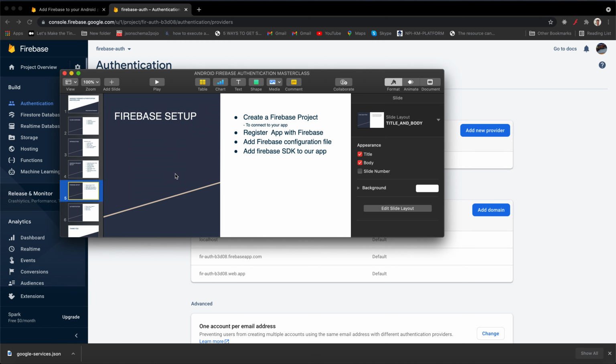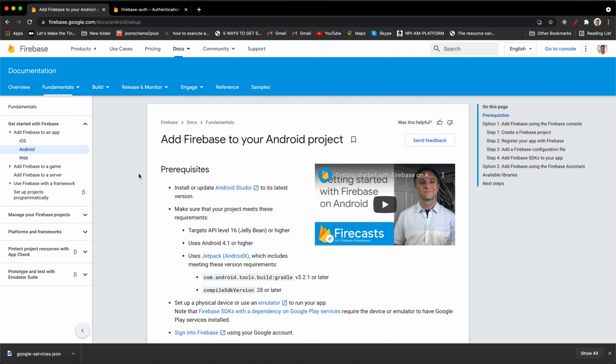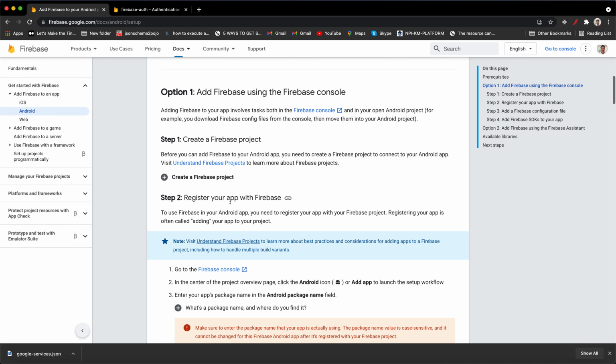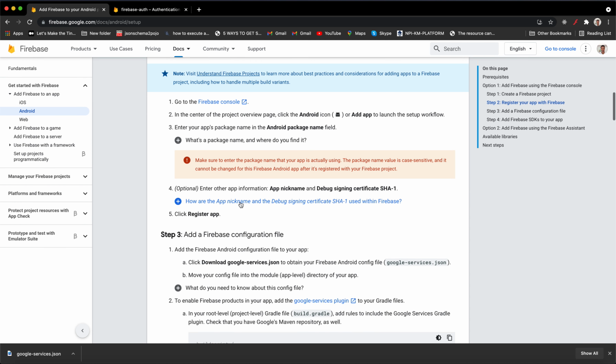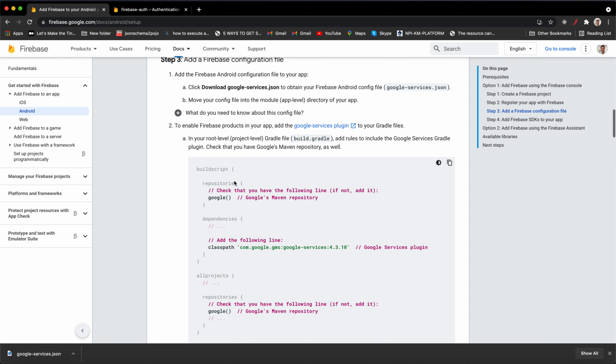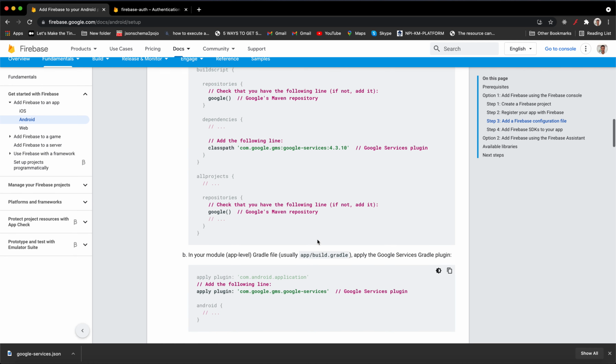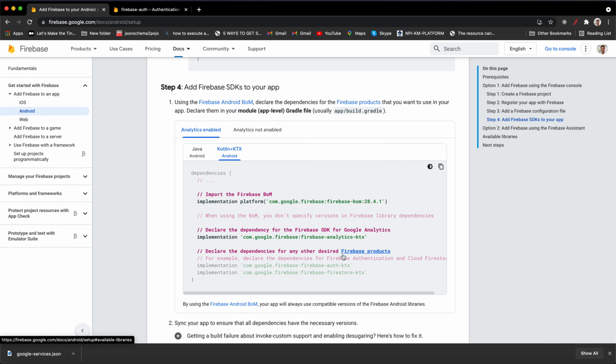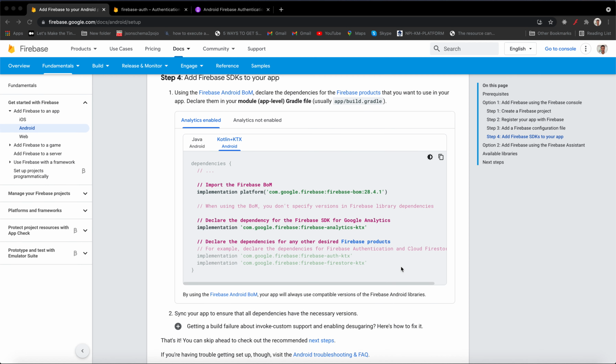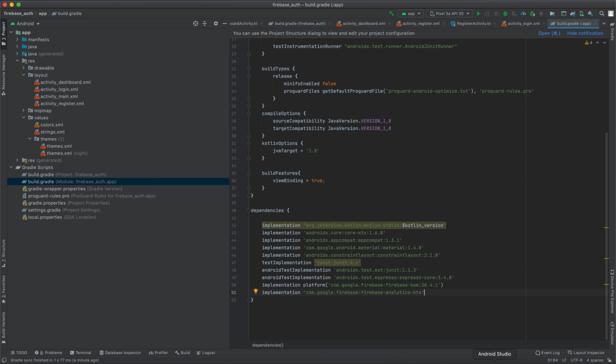So the next thing that we need now to do, let's go to here, Firebase Documentation. It says once you register your app with Firebase, add Firebase configuration file. We have done that, but now we need to add SDK for authentication. So we are going to copy the authentication dependency here, and I'm going to paste it in my Gradle.